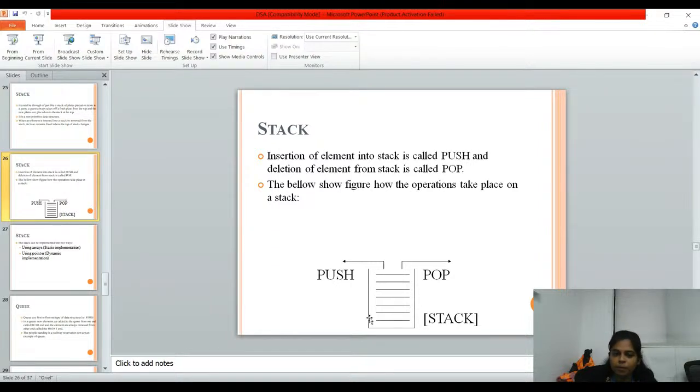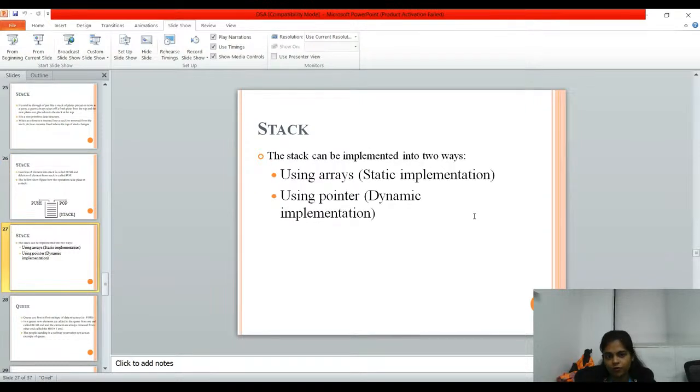See, this is the particular area, and one end is closed and the other end is open. So through this particular top we can push the element and we can pop the element. Push means what? Adding a new element. Pop means removing the element. Okay, so like this stack will work.